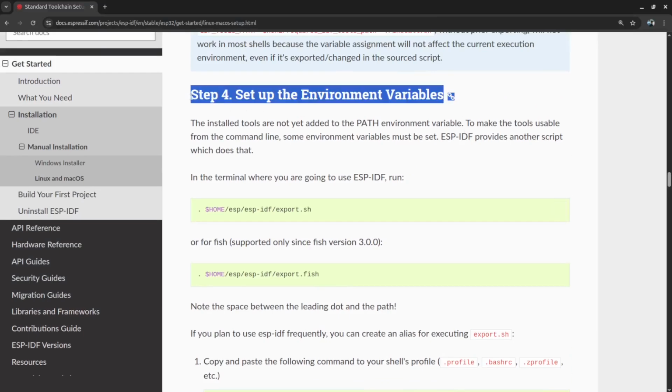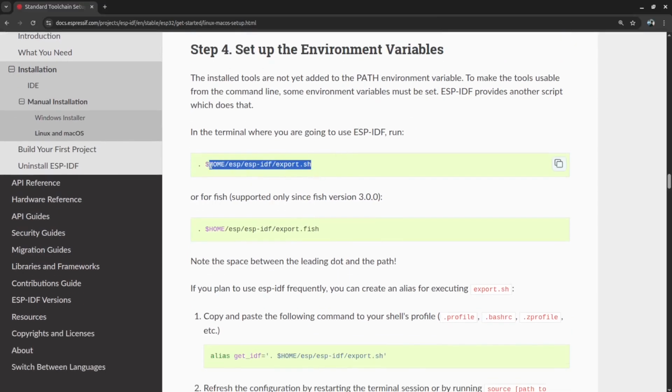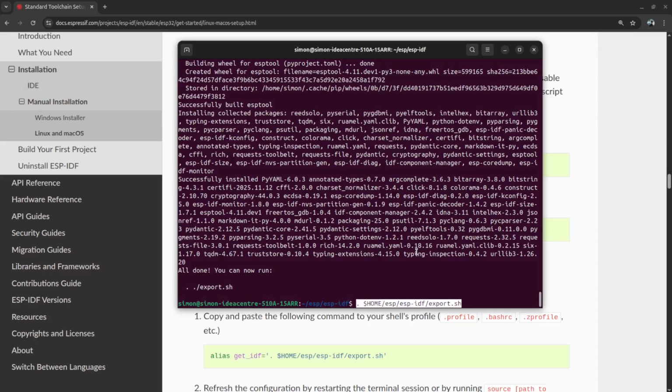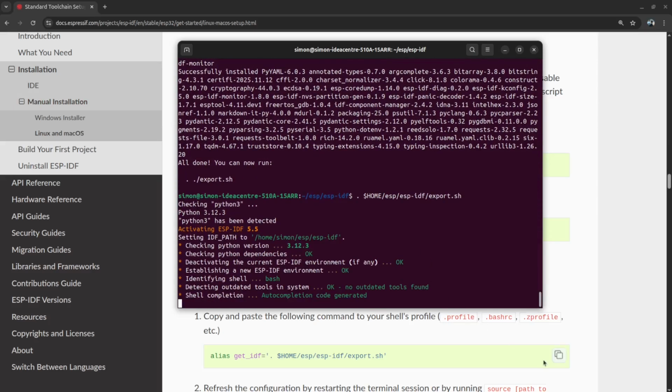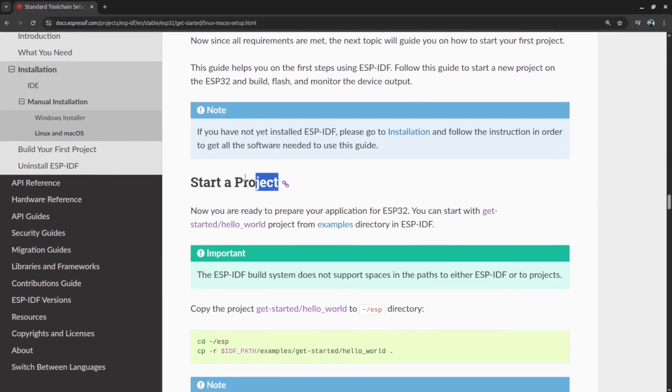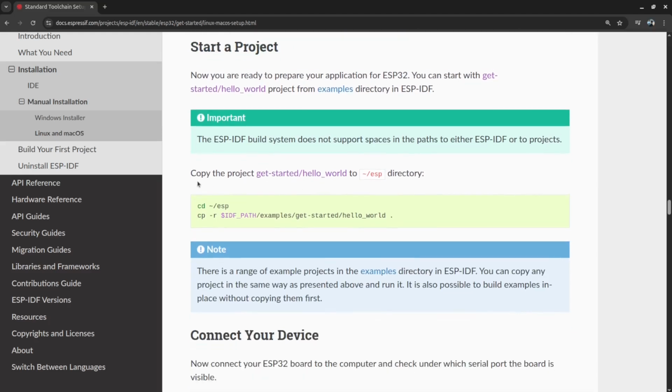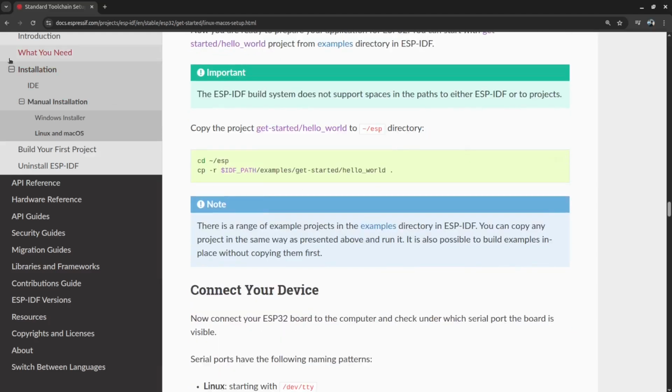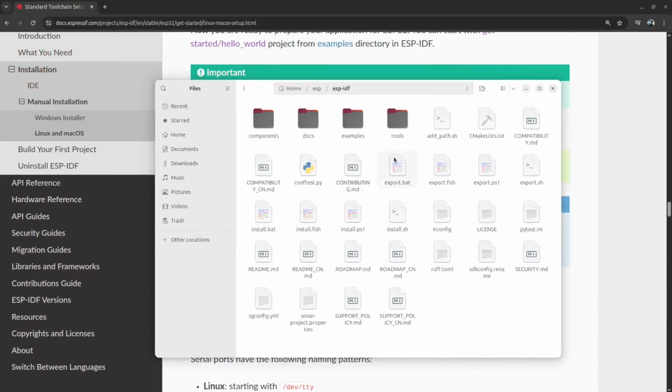Then we're going to set up the environment variables, and you have to do this command every time you want to run a project. Now let's start the first project. We have already installed everything and now let's start a project. Now we have to create a new directory in the ESP folder.